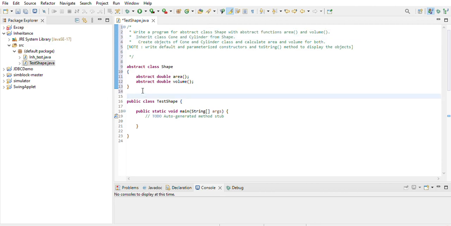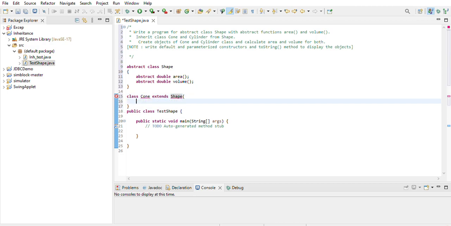Now inherit the class, so we have to write class cone extends shape. Okay, now in this, it is giving a message that the type cone must implement two abstract methods, area and volume. So what we have to write here, I'll just write down the empty definition to avoid this error.